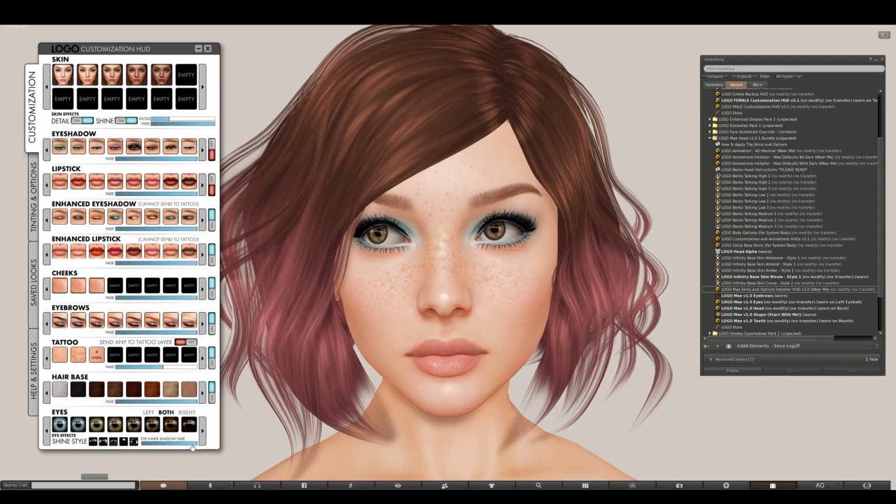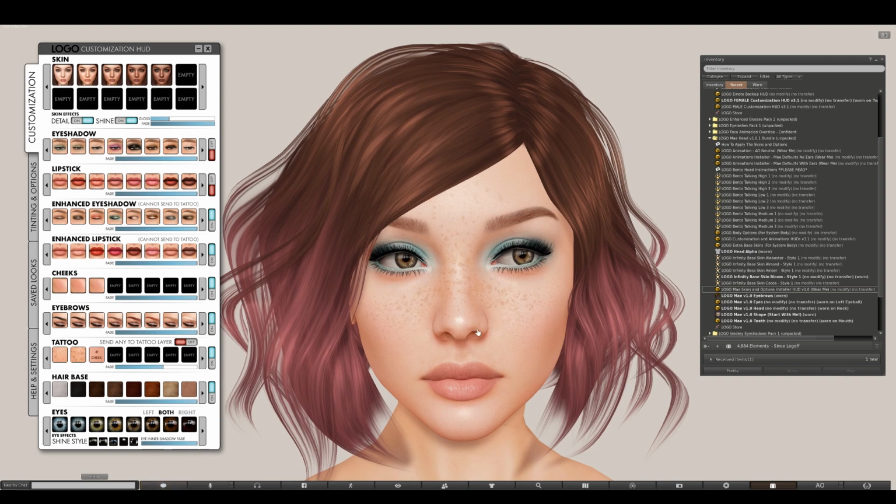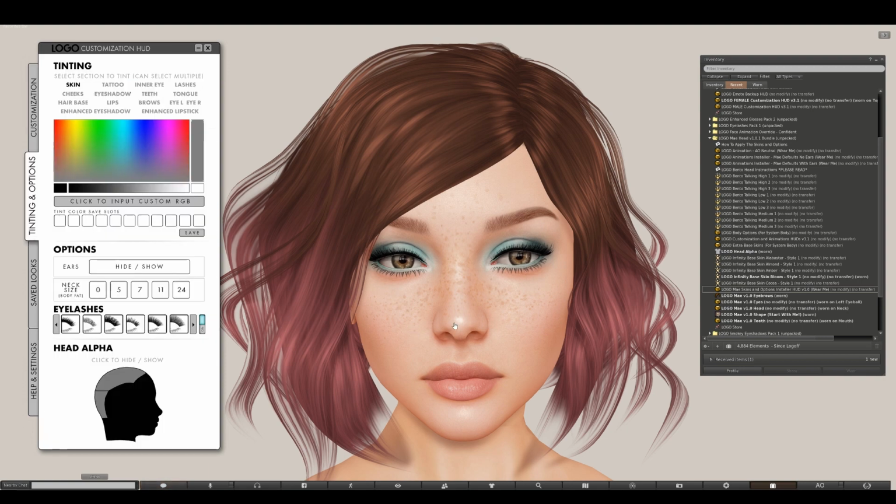With advanced lighting, you can control how much you want to see. If you have advanced lighting off, you can either just turn it on or off, because you can't fade a texture with alpha. All right, so that's that page. Let's go on to tinting and options.